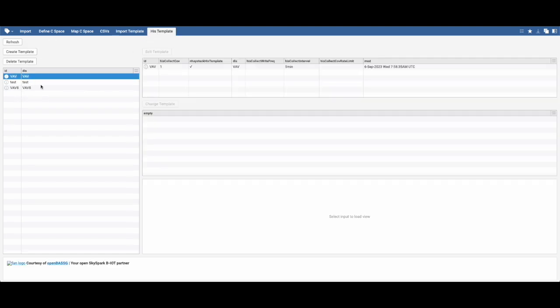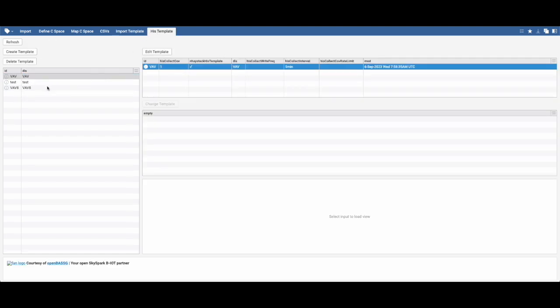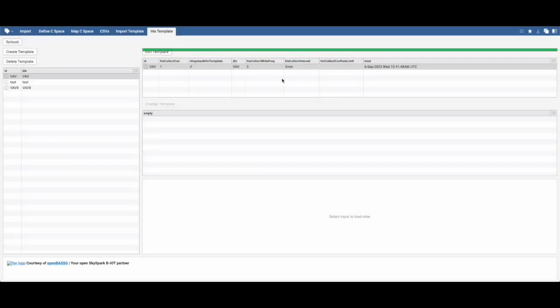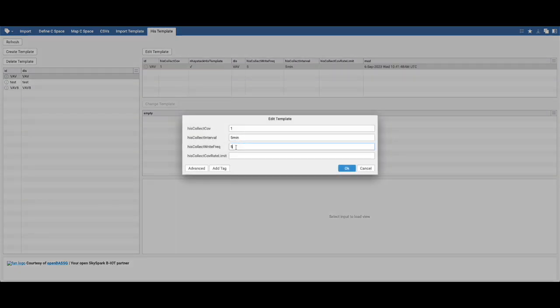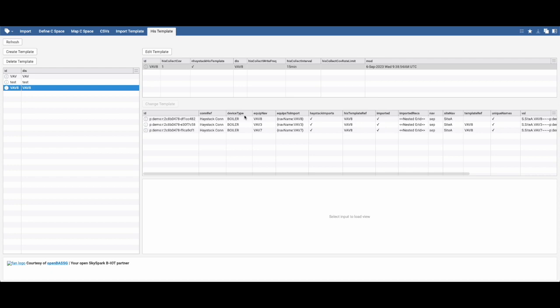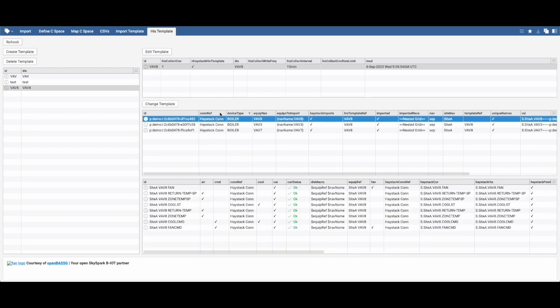For the history template, we have already talked about this. We can create a template and then we can edit it here. We can remove or add anything. So let's say this, then I can remove it. And we can see the records that follow this template and the points under the record.